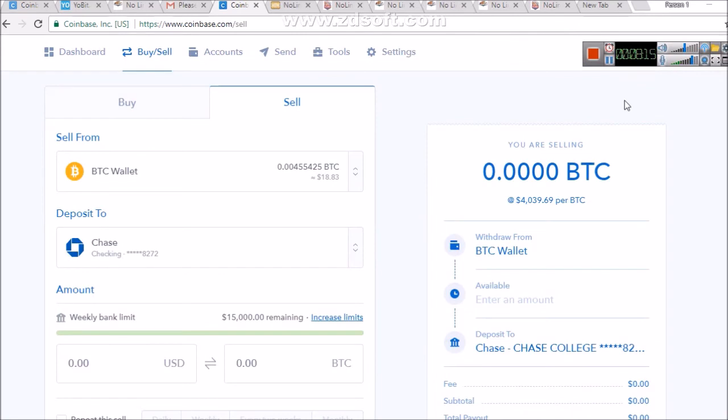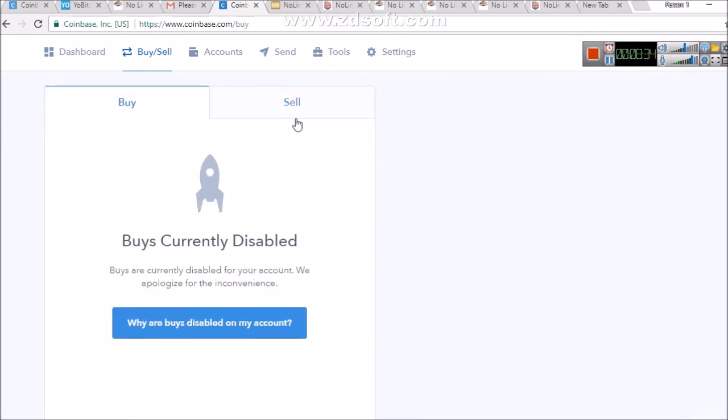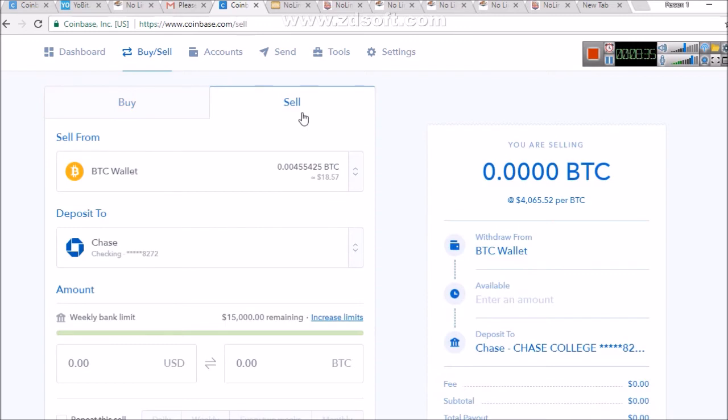Alright guys, I'm back, and basically what happened is, for some reason, this account that I made to show you guys will not let me do any buys. It says buys are disabled. But I'm going to instruct you on how it basically would be if it was. I can't do anything right now with this, but I'll show you with the sell tab because they're very similar. So when you want to come and buy, you'll come to the buy and sell.